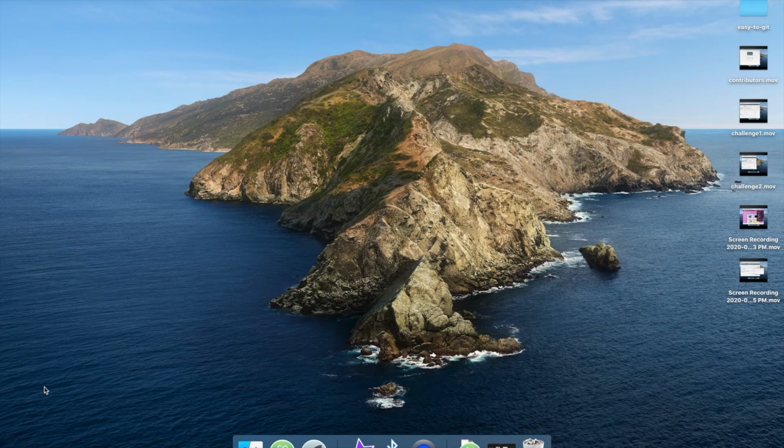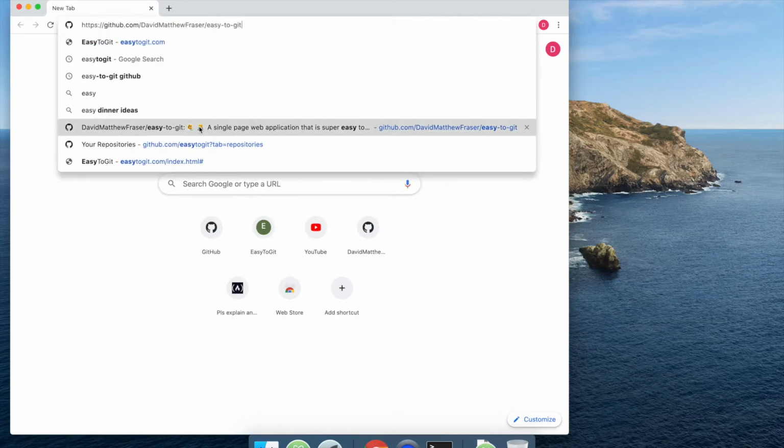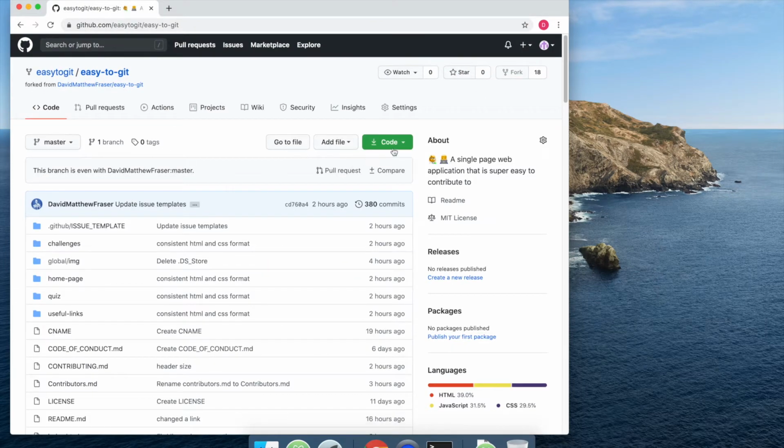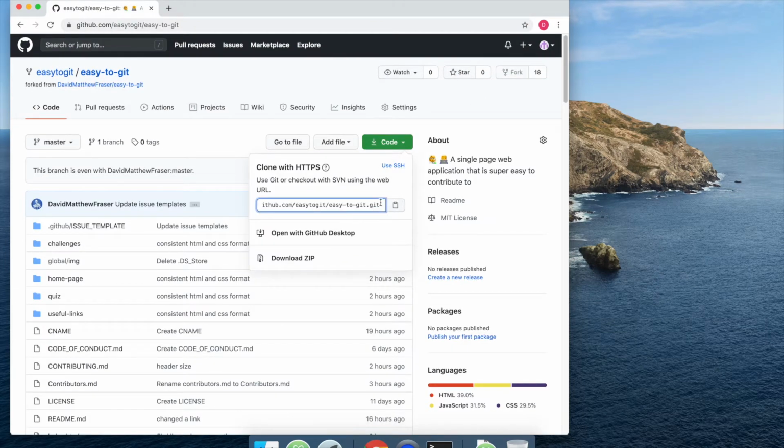Here's how to add your name to the Contributors.md file. First, let's go to the Easy to Get repository. First thing we want to do is make a fork. Then we want to download this fork onto our local machine.